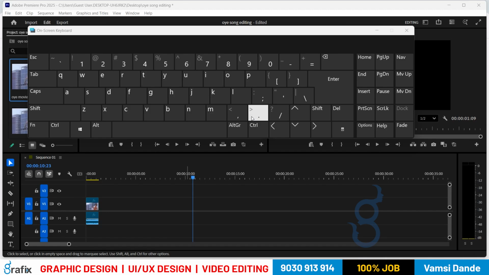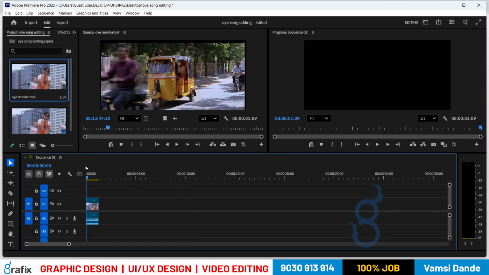Only one button. Insert, ready? And so hope you got to know what is called insert and how it works. Let us import a few more videos.